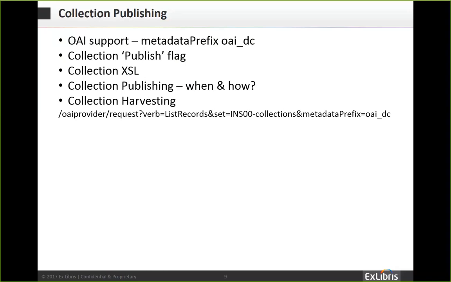And the collection harvesting is really also pretty simple. The metadata prefix is set. It's OAI-DC, like we said. And the set itself is always going to be the institution code with the collections. That's pretty much it.